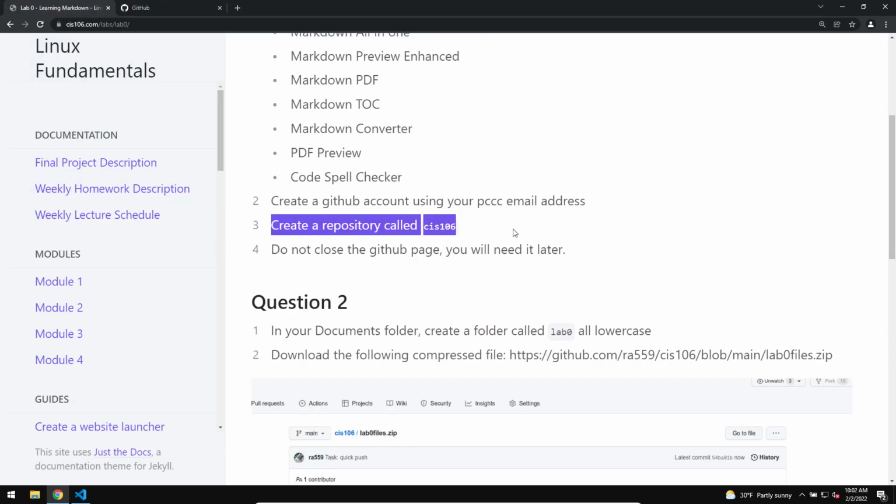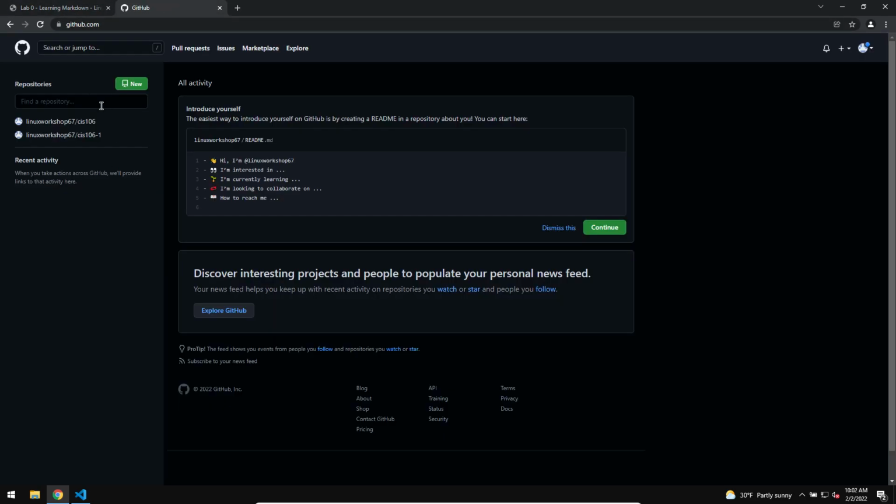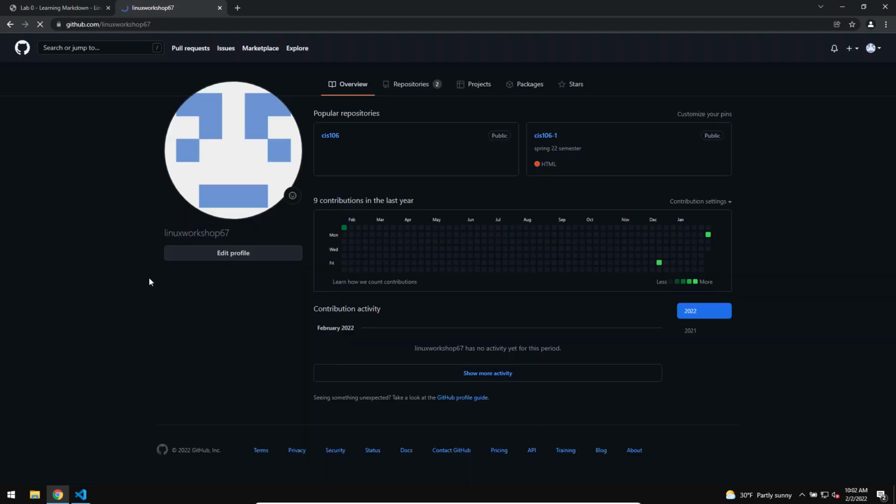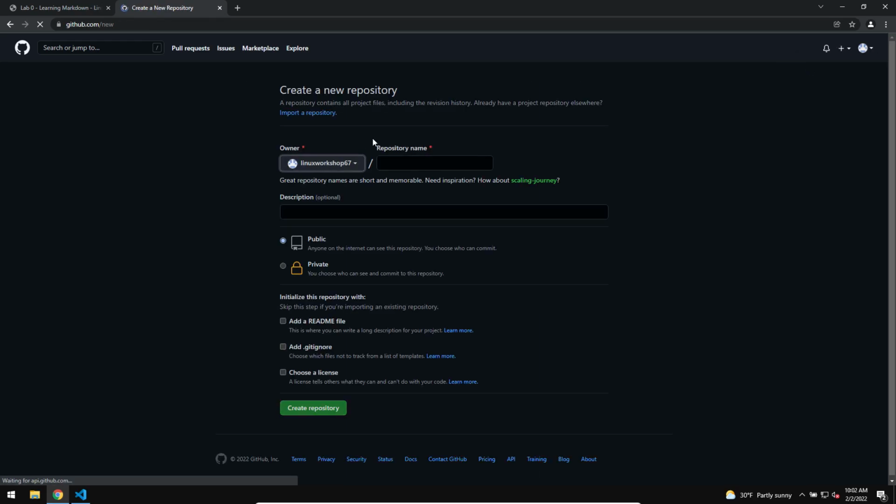You're gonna create a repository called CIS106. Okay, so what I'm gonna do is that I'm gonna delete these guys first. Actually, I'm not gonna delete it. I'm just gonna go back here, and to create a repository, you can just click over here, the plus sign, new repository, and here you're gonna put the name of your repo. I'm gonna call mine CIS106.2 because I already have other repositories with that name.